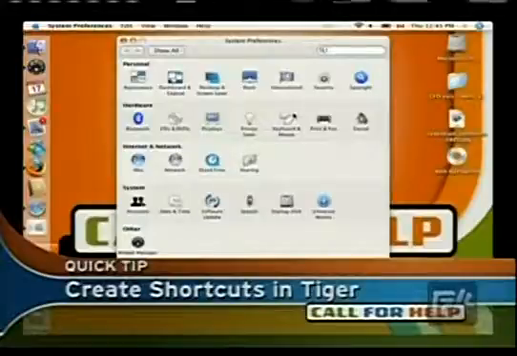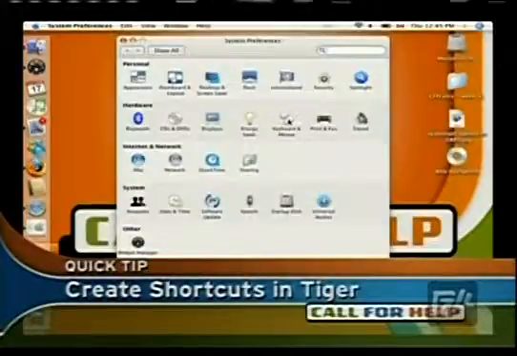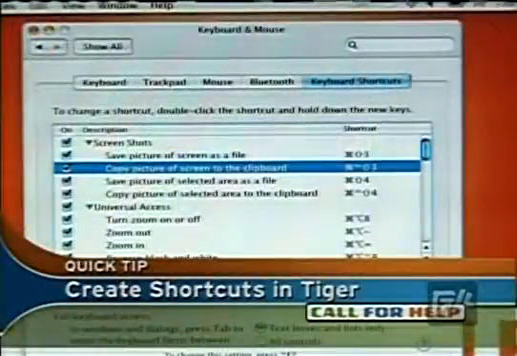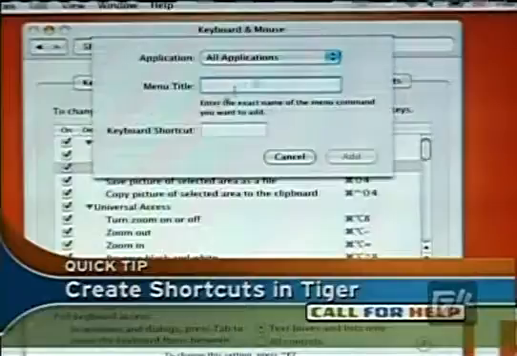Welcome back to Call for Help. Time for our Mac tip of the day. Here's how to create your own keyboard shortcuts on your Mac. Open up System Preferences and then click on Keyboard and Mouse. And then at the bottom on the left, you'll have a little plus sign. Click that sign, and then you can enter your own shortcuts. Wow. Very fun.